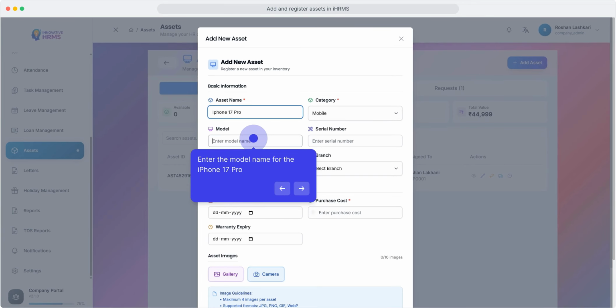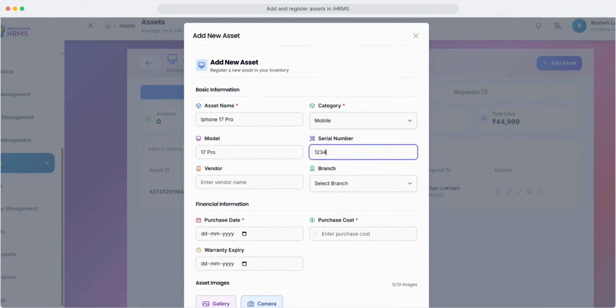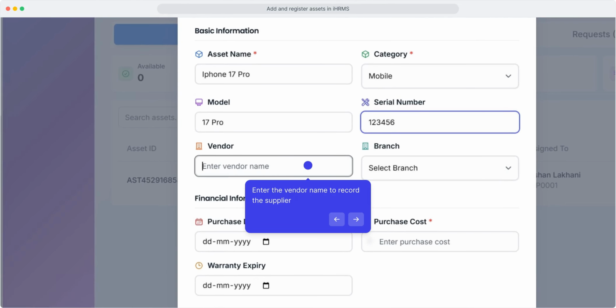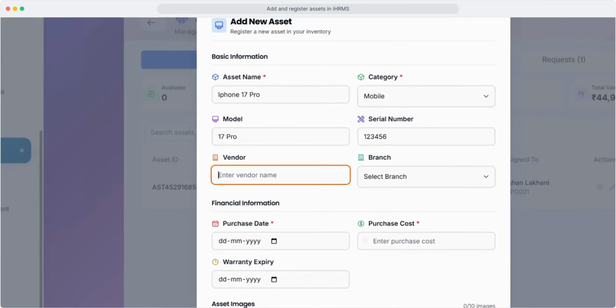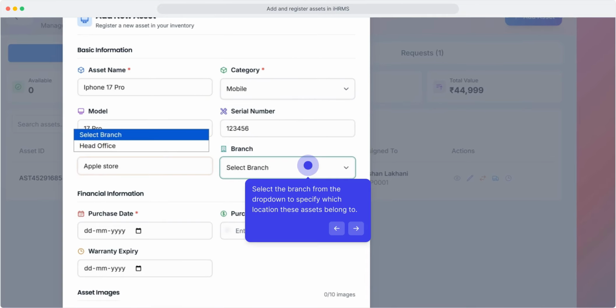Enter the model name for the iPhone 17 Pro. Enter the asset's serial number. Enter the vendor name to record the supplier. Select the branch from the drop-down to specify which location these assets belong to.